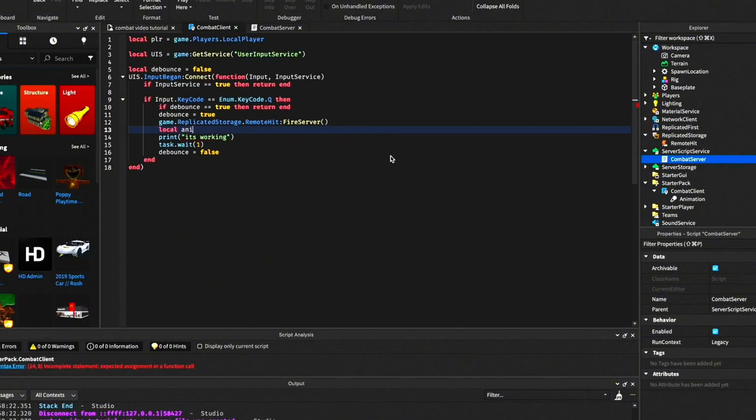Local animation. This is a variable, you can name it anything you want. I'm just calling it animation so we actually know what we're talking about. Because if we're coming back to the script after a while and you just name this rubber duck, it'll be like, what is rubber duck? What does it do? So I actually like to have it like this so you know what you're talking about.